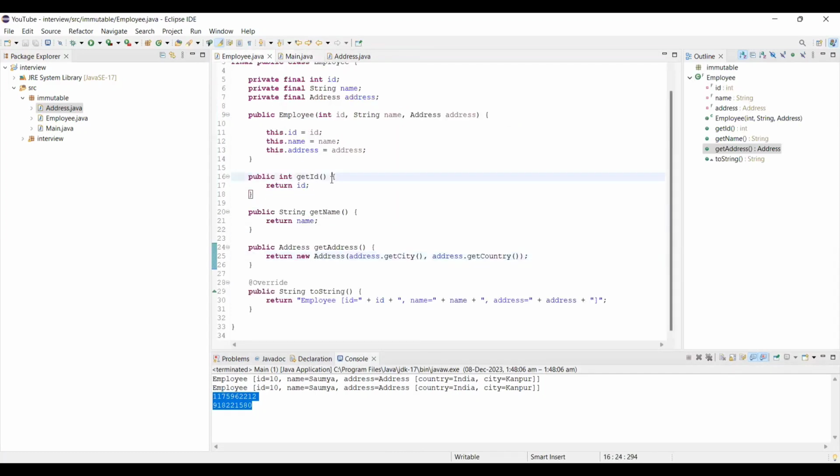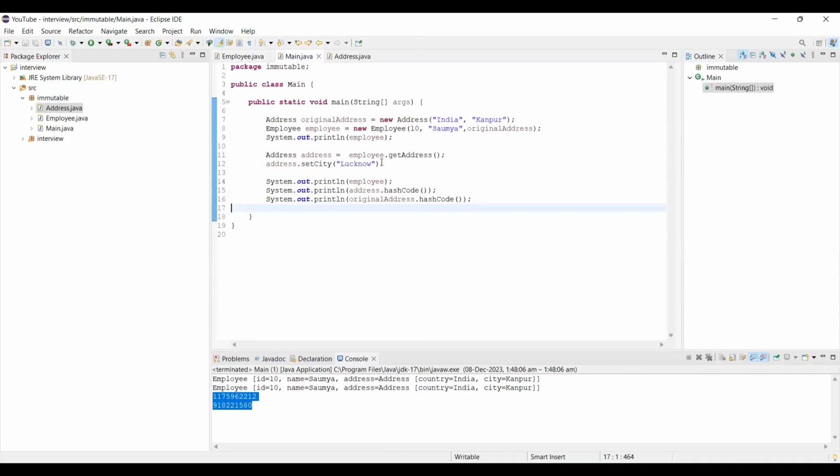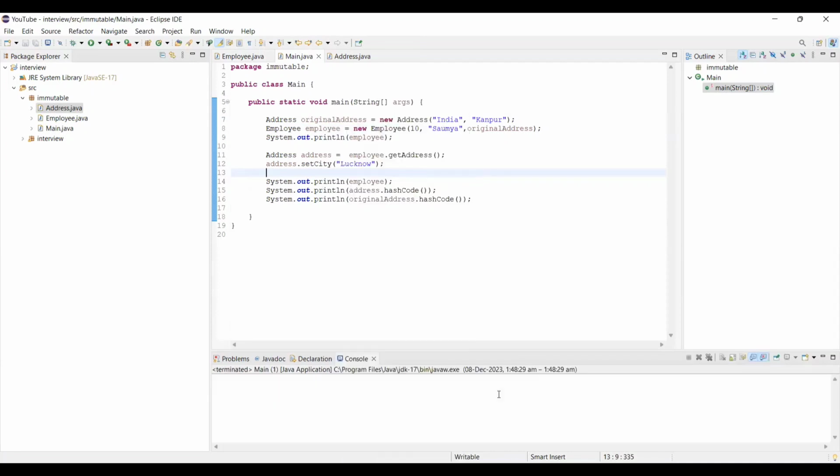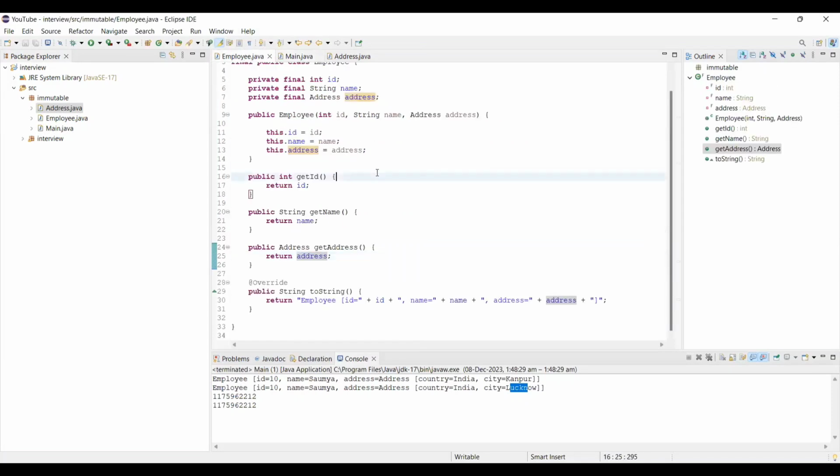But when we were not having this fix, let's do that as well. When we hadn't implemented the fix that I have shown you, then we were having the reference of the actual object, and that's why the value was getting impacted. You can see now we are getting Lucknow here. So that is the thing.